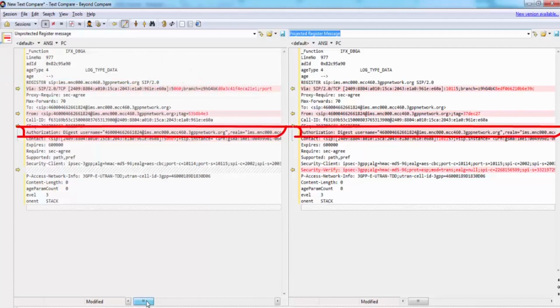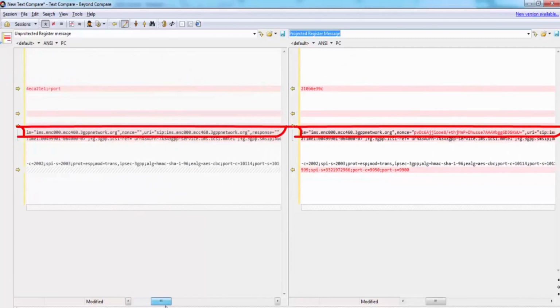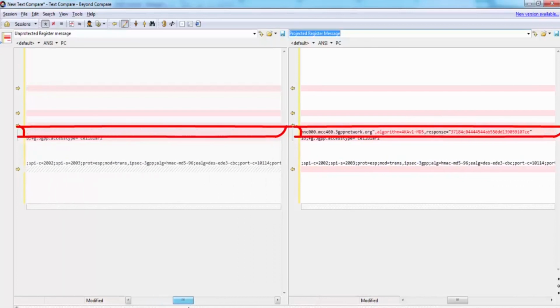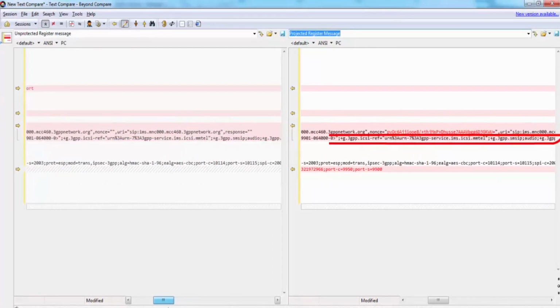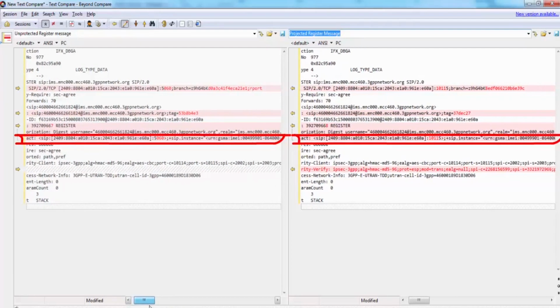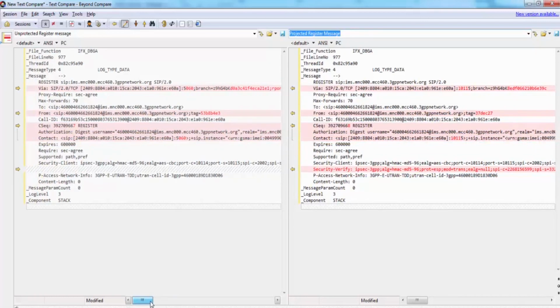Authorization. Here in the authorization header, UE is repeating the nonce that was sent by the server. Most importantly, UE has included the calculated response also in this header. Contact. The default SIP TCP UDP port has been updated in the contact header to port S. Remember, this information present in the contact header will be used by CSCF to send SIP messages to UE directly.